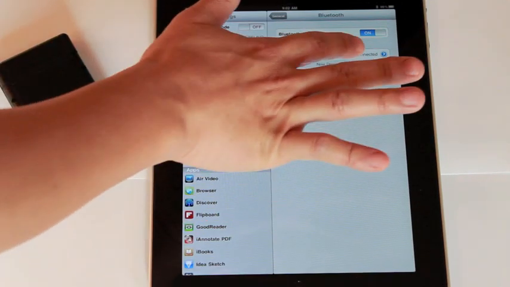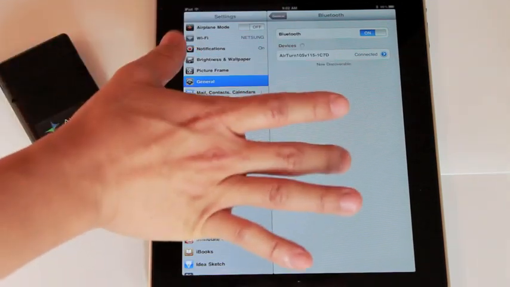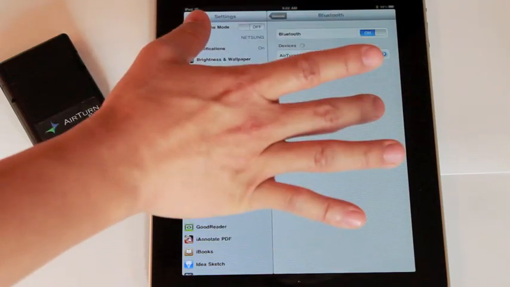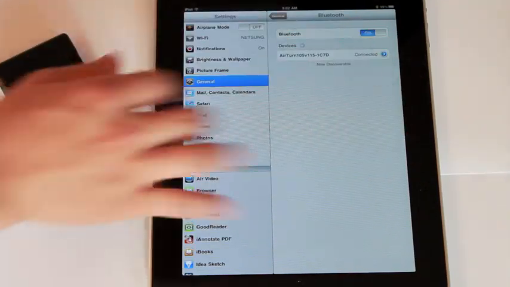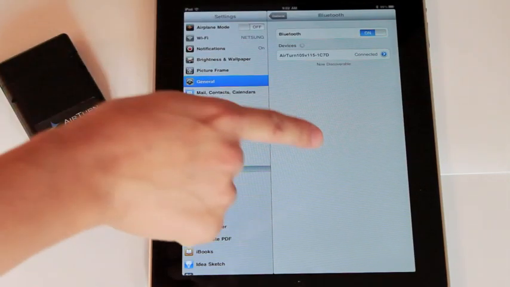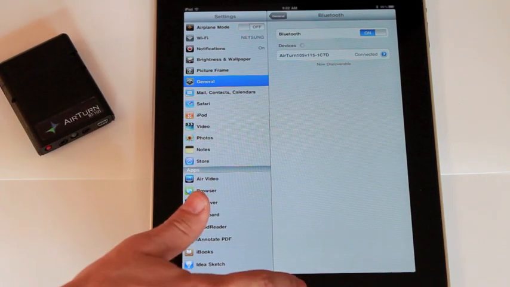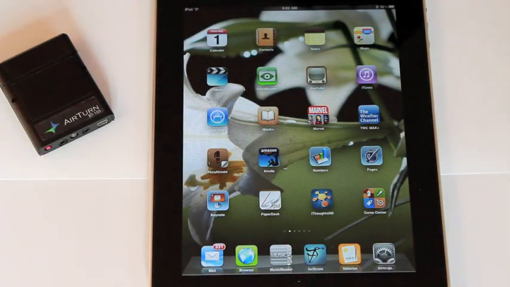And after a short while, you can see that it's now connected. Now, sometimes it'll pop up a dialog box asking you if you want to pair, and to confirm the pairing, you just simply say yes, and now you are connected between the iPad and the AirTurn. Okay? I'm going to go into an applicable app, and let's go talk about actual page turns.